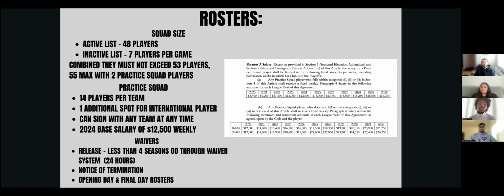Interesting thing about the practice squad as well is that at any time, a player on the practice squad can sign with another team. So say, for example, the Cowboys were interested in a player on the Packers practice squad, they can negotiate a contract at any time and sign that player from the Packers practice squad to their practice squad. These practice squad players also receive a base salary, and it varies based on your experience within the league. But initially in 2024, each player on the practice squad will receive at minimum a base salary of $12,500 weekly.